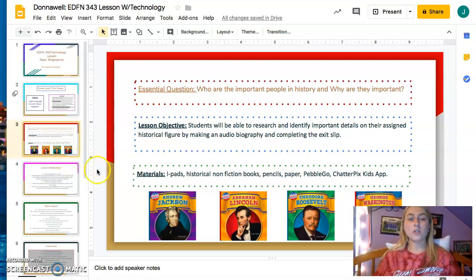So their materials, they're going to use these nonfiction books and they're going to use iPads. They're going to use a website called Pebble Go, which has like little short stories on some of these people and it'll give them more facts and information. And most importantly, our technology integration is they're going to use ChatterPix Kids app. And I'll show you guys that in a little bit.